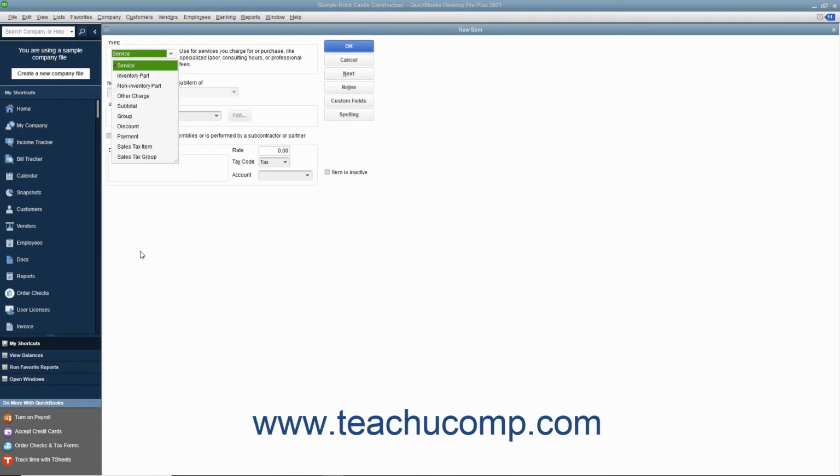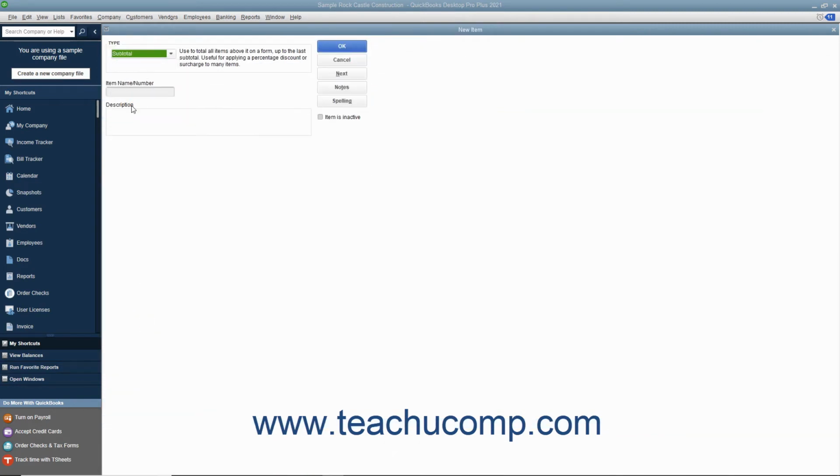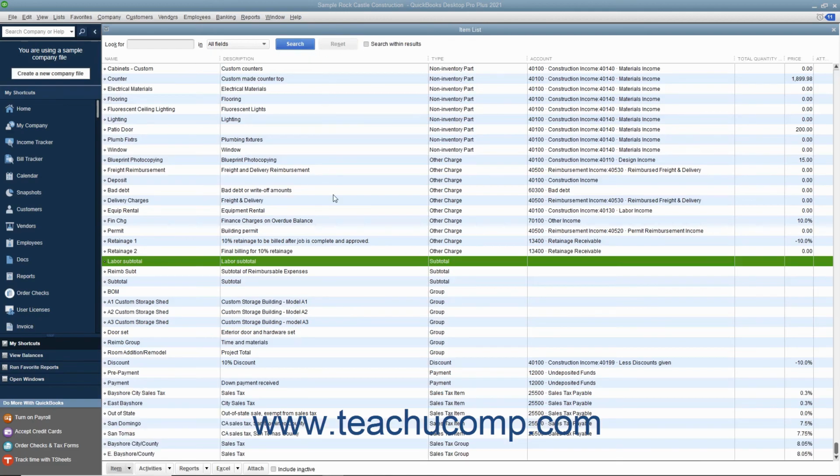In the New Item window, select Subtotal from the Type dropdown. Then enter a name for the subtotal into the Item Name / Number box. Then enter a description of the subtotal to display in invoices and sales receipts into the Description field. After you have created the subtotal item, click the OK button to save the item into the item list.